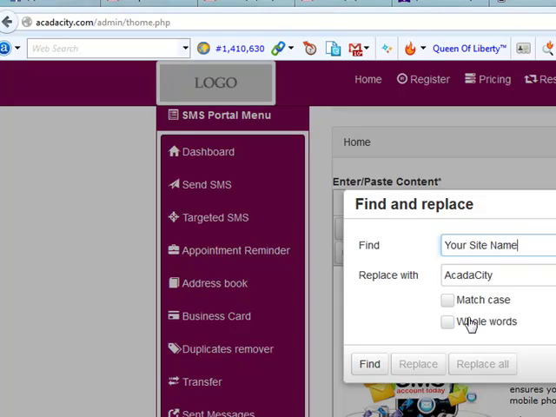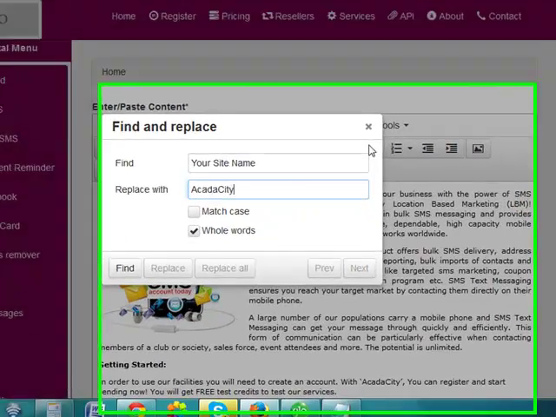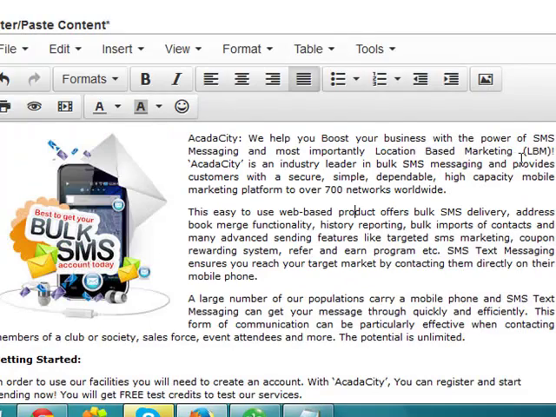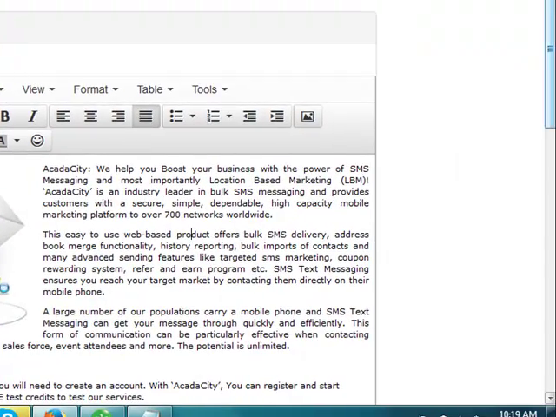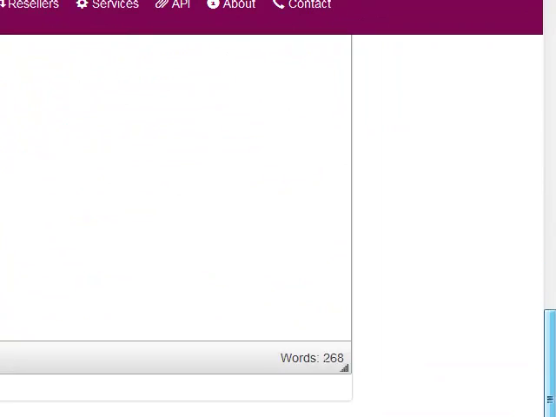So I want to run this across the entire article. Anywhere it sees your site name, it should replace it with Acadacity, which is the name of the domain this application is running on. I'm going to click on replace all. Obviously, it has changed it. Can you not see Acadacity here? Can you see Acadacity here? So it has replaced your site name with Acadacity across the entire article.